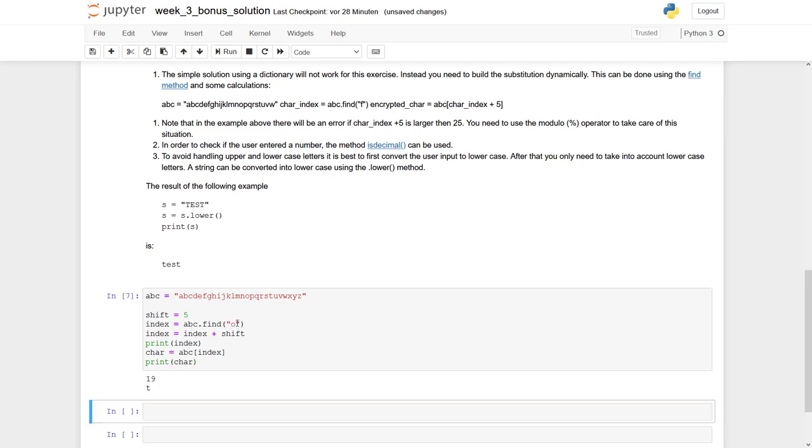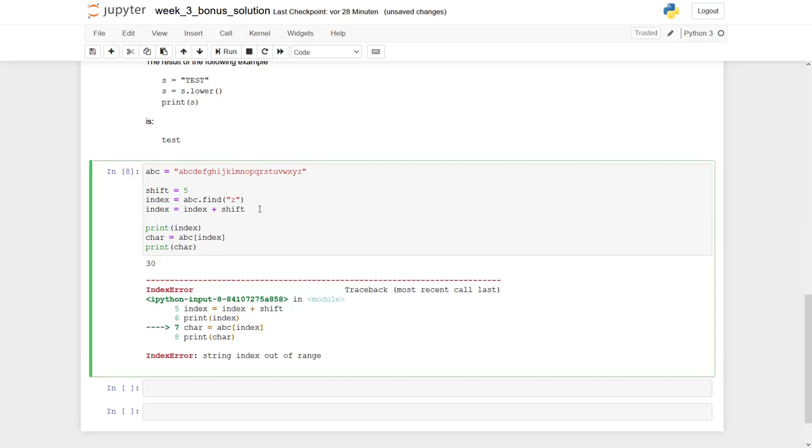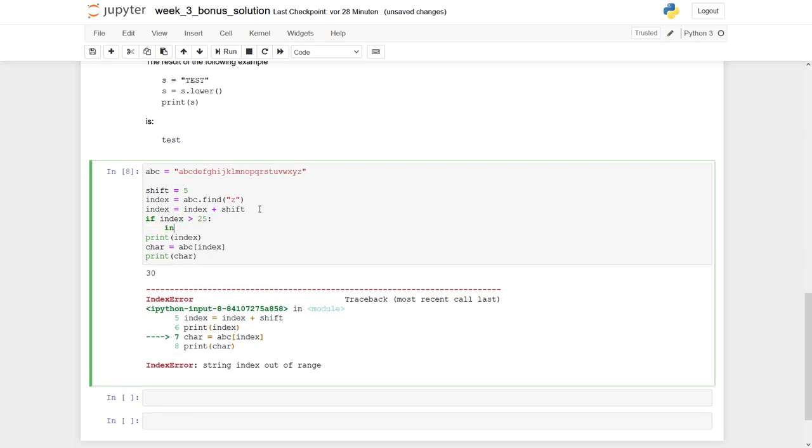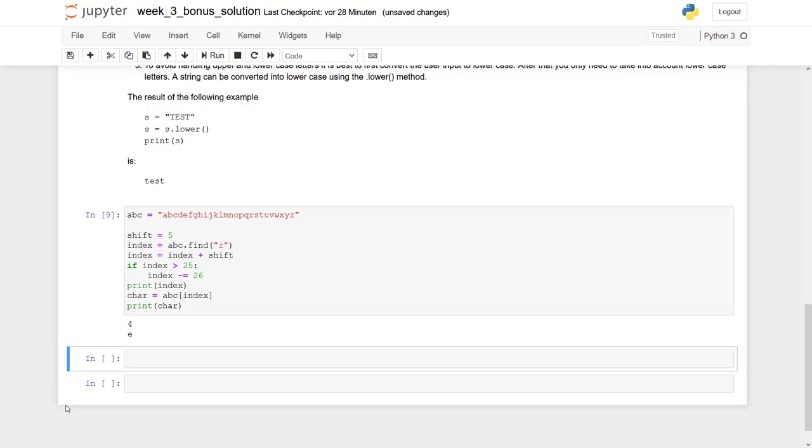I can do another one. So let's give it a no. This is a 19 then, and is replaced by a T. And we can check the Z. And here we see we have a problem. Suddenly we have this index which goes up to 30, and 30 is not in our index anymore, it's out of range, so we get an error. So what could we do? We can, let's say in a first try, say if index is bigger than 25, then we start from scratch and say index minus equals 26. And again, now it works.